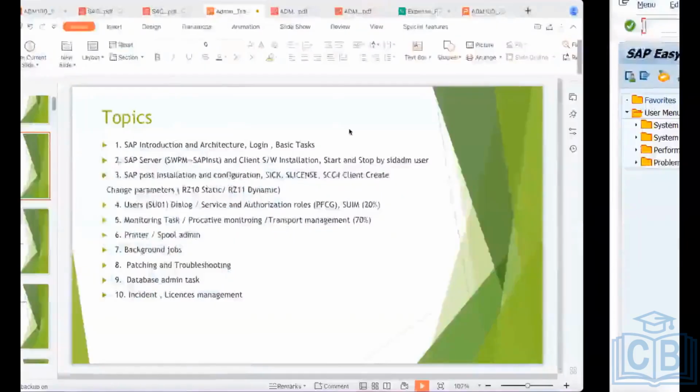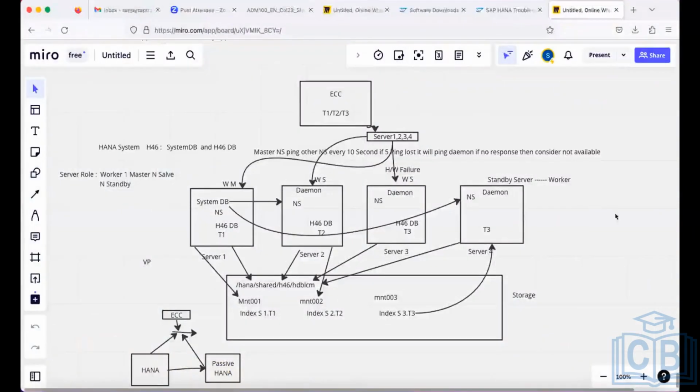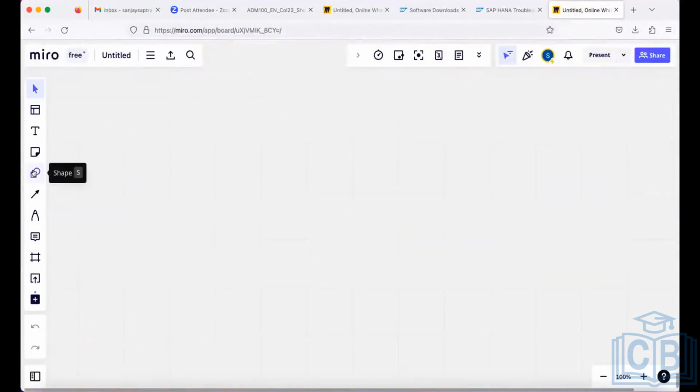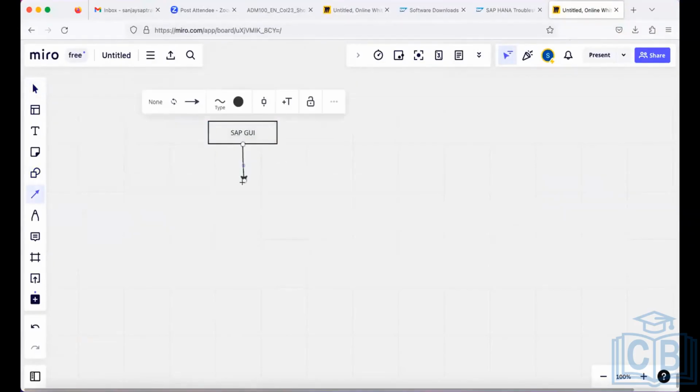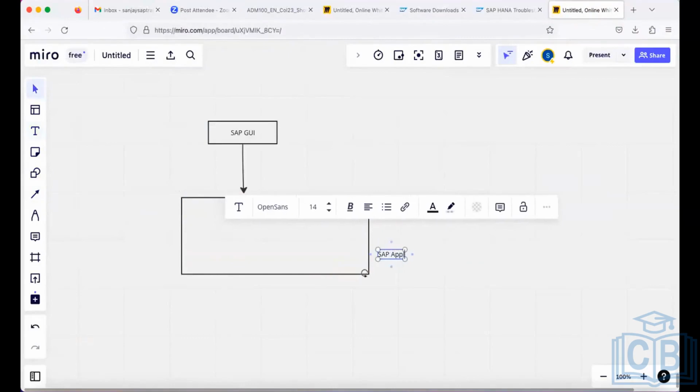How is the flow happening? Now I am going to discuss the flow. Now you have some idea. Now we will see the flow. You understand the 3-tier architecture. You log in through SAP GUI and connect to the server. The request comes to the server here. This is your SAP application server.